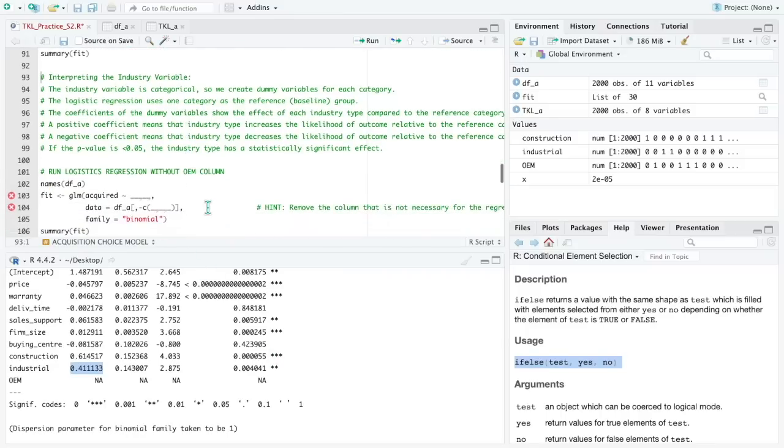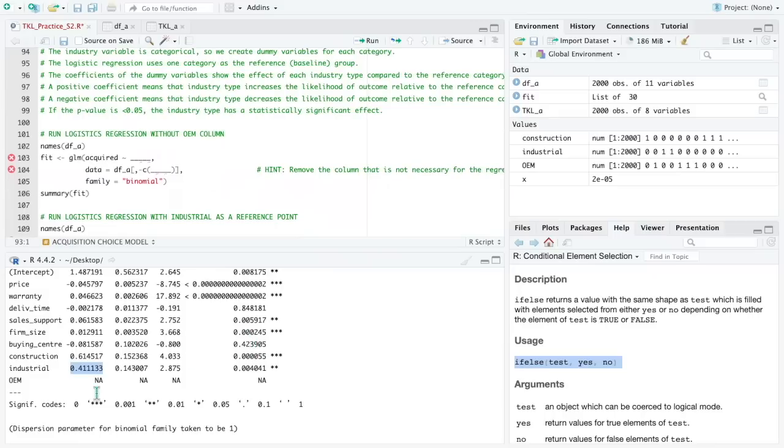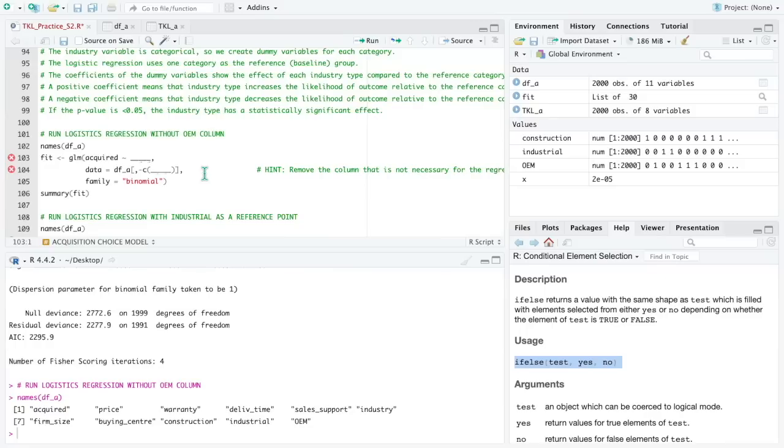All right. So some of you might ask, what happens if we remove the OEM column because it's just a reference point? We can do that. We can check the position of the OEM column, which is 7, 8, 9, 10, 11. So the position is 11 in the data set. So we can regress all the predictors on the outcome. We can specify that here. And we should remove the columns that we don't want, including the original industry and the OEM column, all right?